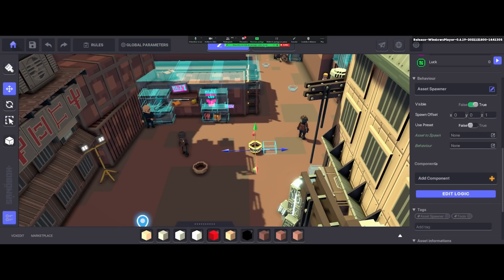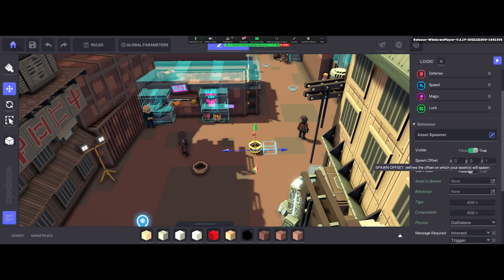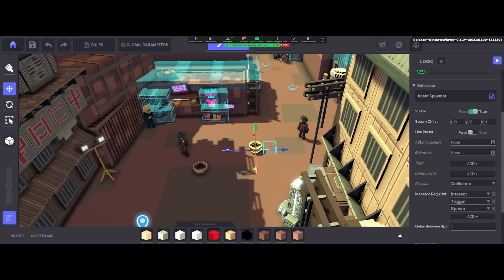As you can see, we have a bunch of parameters. I will edit the logic to have everything into it. So we have the spawn offset. We put everything on 0.